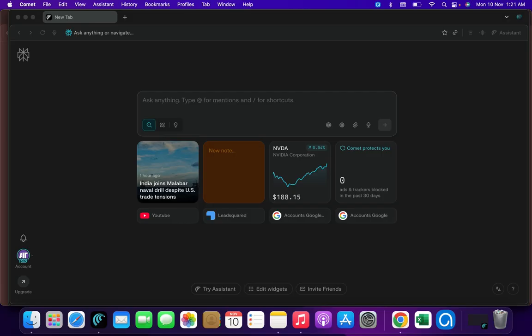So today we are going to discuss the Comet Browser by Perplexity. We will discuss how it helps you in your daily life, what else you can do with the browser, and what you can find and what you can do. There are a lot of things we will discuss about this Comet Browser, or AI browser.